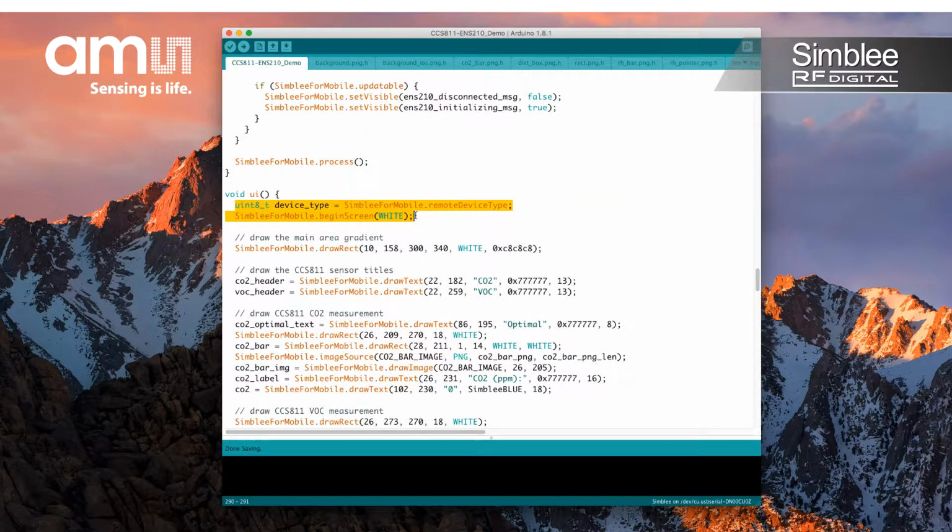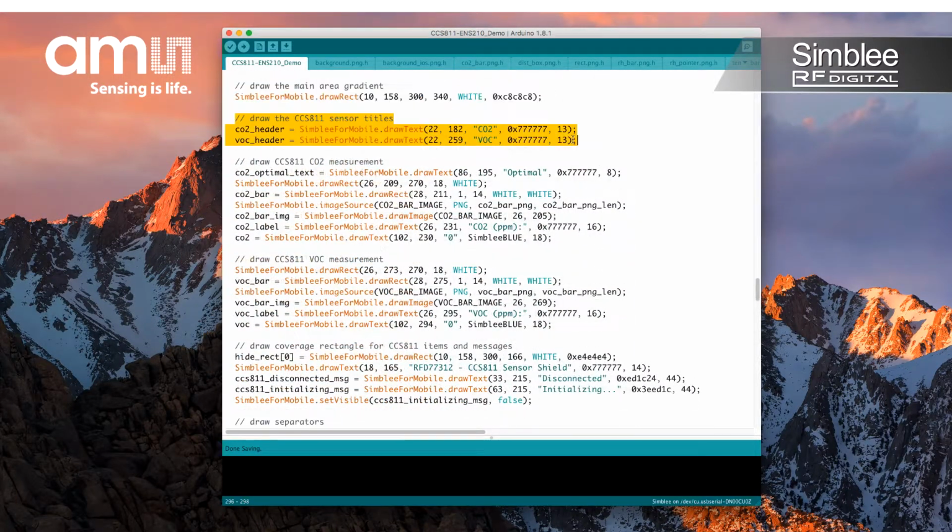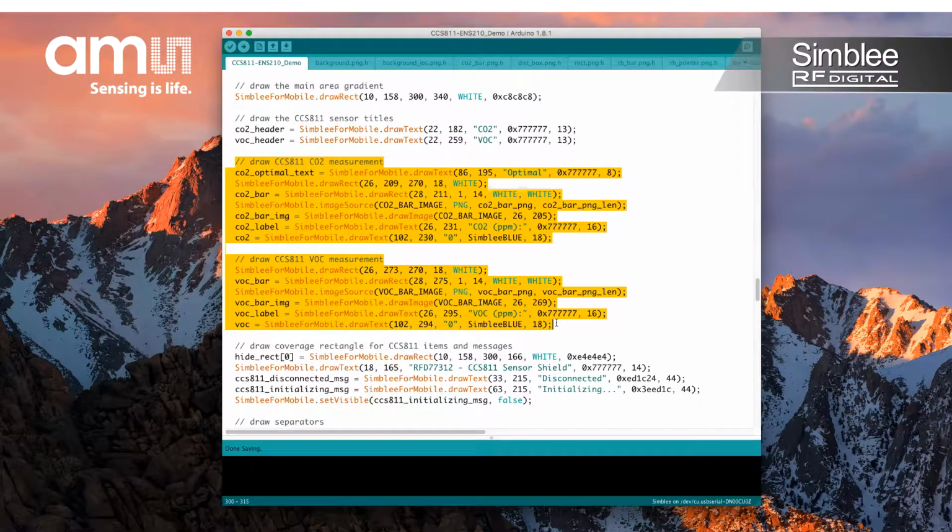To start, we'll need to call our Simblee for Mobile.begin screen function. We'll start here with a white background. Then we'll draw our gradient background rectangle. We'll also draw the headers for our CCS811 sensor data and the text elements that will hold the sensor values themselves. Next, we'll draw the graphs to show our CCS811 measurements.